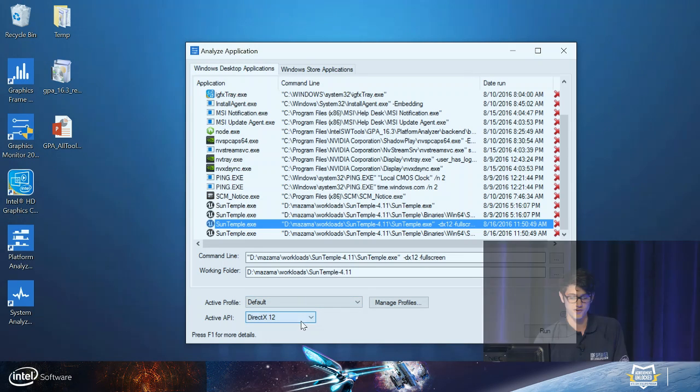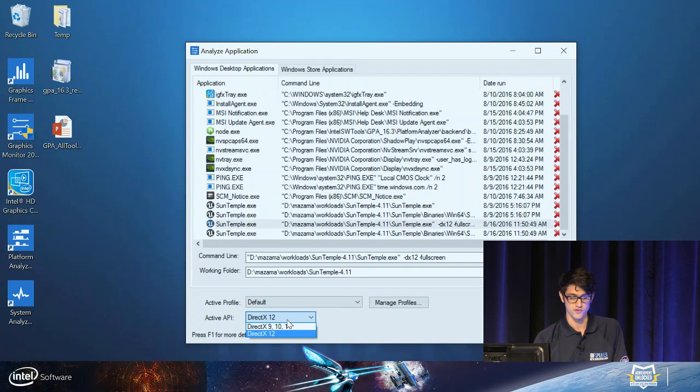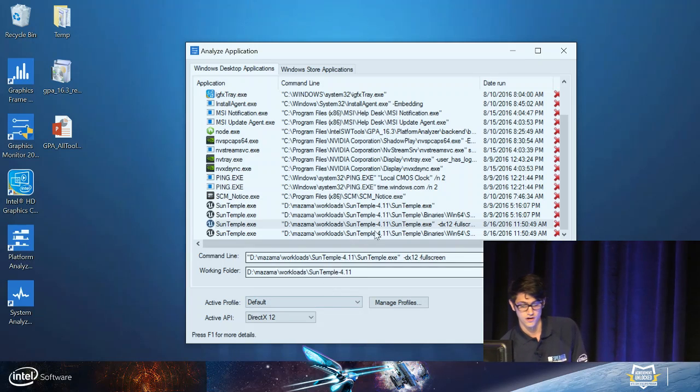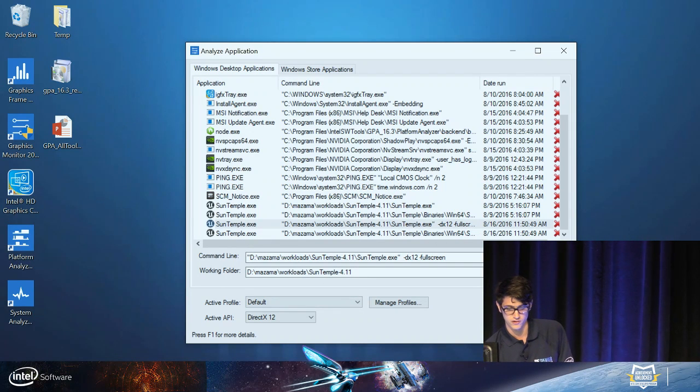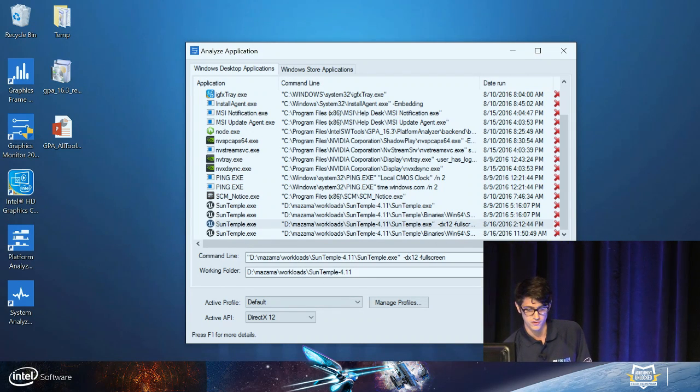Also, you can select your API versions here. So if you're using a DirectX 12 game, select DirectX 12. If not, select DirectX 9, 10, or 11. So this is DirectX 12, so let's click Run. And then we'll load up here for a second.